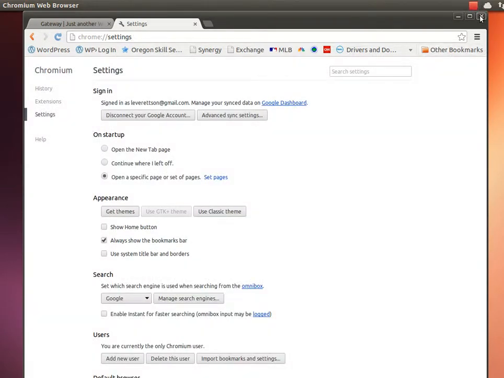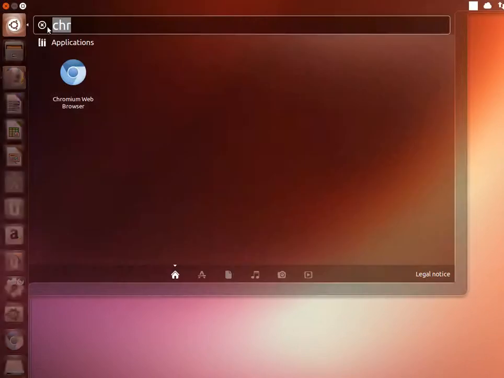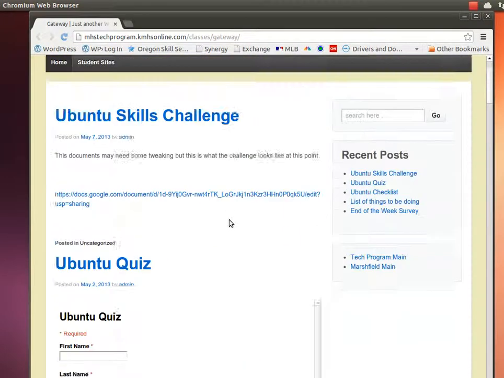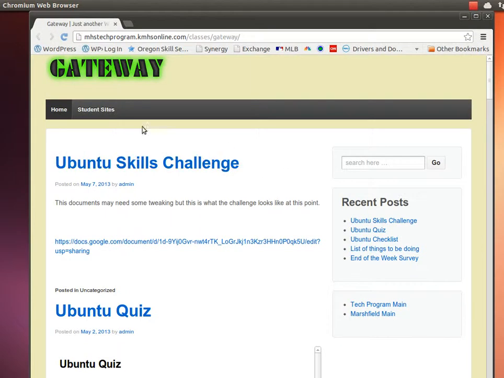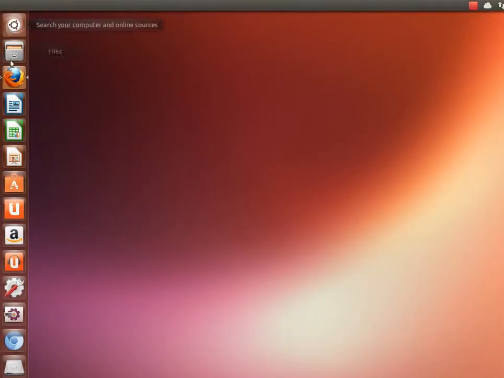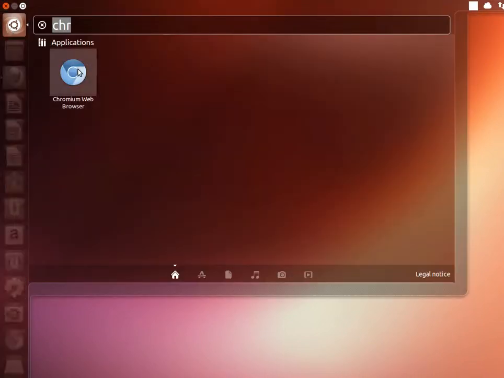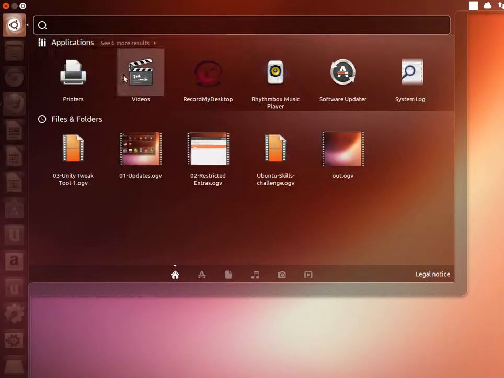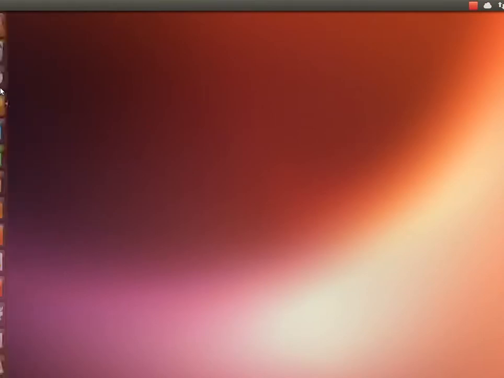Okay, now let's see what happens. If I close Chrome and then come back into Chrome, in my case, I do want to set it as the default, and you can see that it goes right to the web page for this class. Another thing that you can do, and this is optional for you, I'm not going to use Firefox that much. I am kind of a Chrome fan, so I'm going to take this icon and put it down on my launch bar. I want it right on my launch bar. Chrome browser, boom, right there. I'm at the class web page and I'm ready to go.